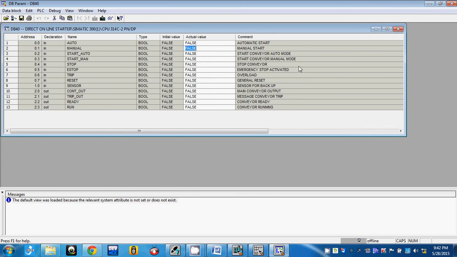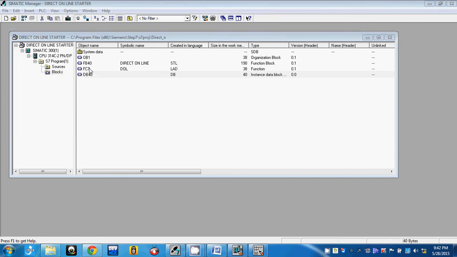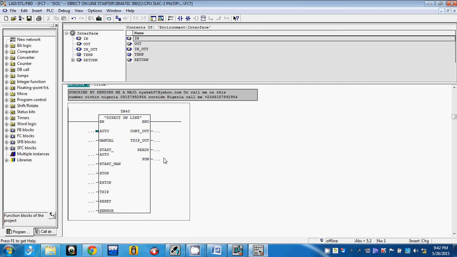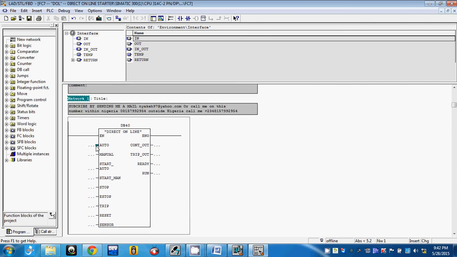Manual is false because I'm not yet online. Okay, so let's start to edit this block. The first thing we're supposed to do is auto. We need a bit from the HMI so that when I press the bit, my conveyor will be in the position that there is no problem. There is no problem about emergency stop. There is no problem about overload. I am in the automatic mode.